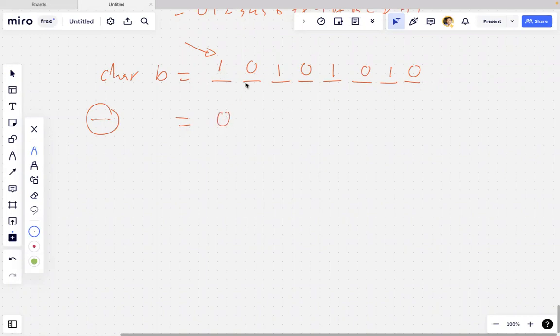1 becomes 0, 0 becomes 1: 0101 0101. Now this is the 1's complement notation, but we need to go for the 2's complement notation. For the 2's complement, we need to add 1.